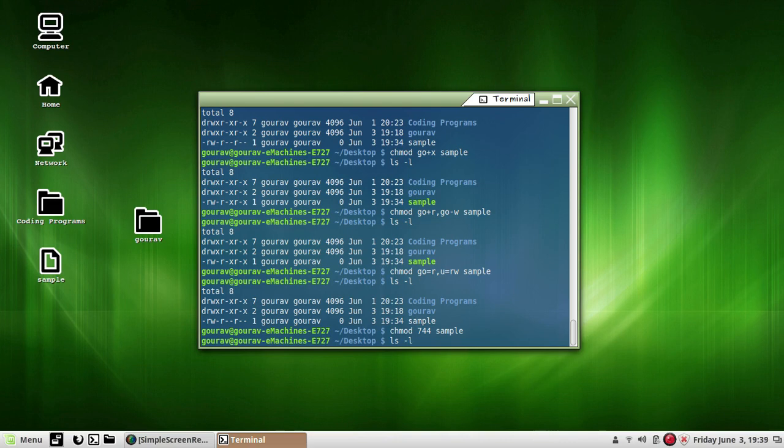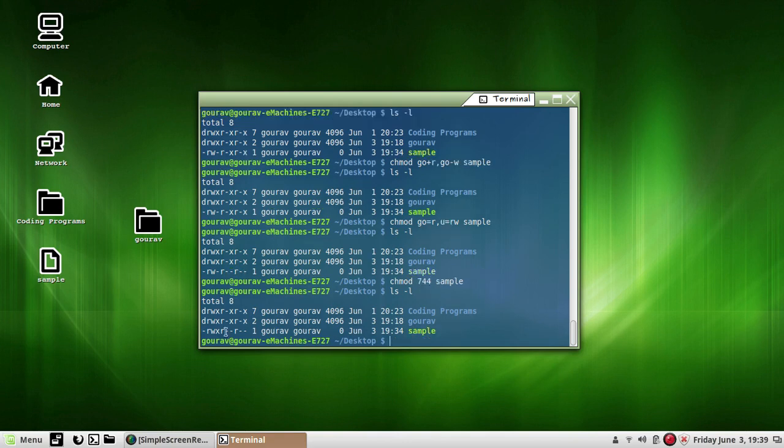This would assign the permission rwx for user or owner, r-- for group, and r-- for others, as you can see here. 7 is 4 plus 2 plus 1, that is all permissions. 4 means only the read permission, and 4 again means only the read permission. rwx, r--, r--. Very good. Okay, now we come to masking file permissions.